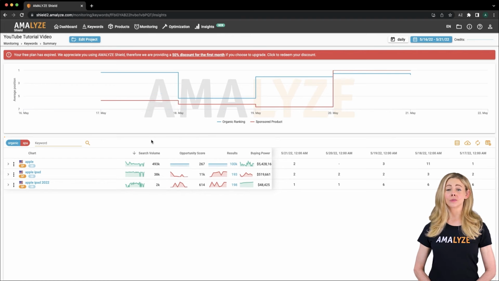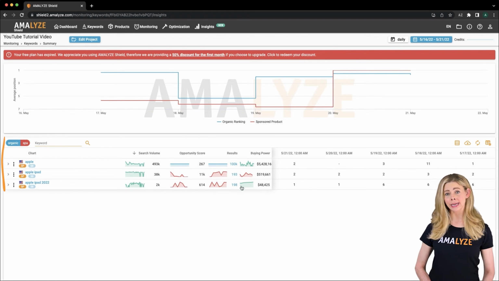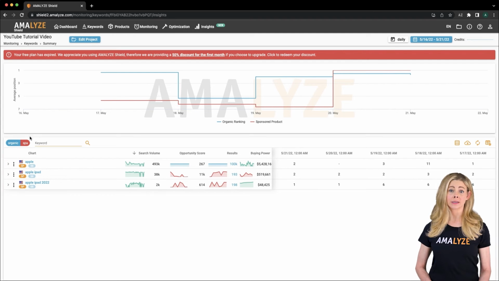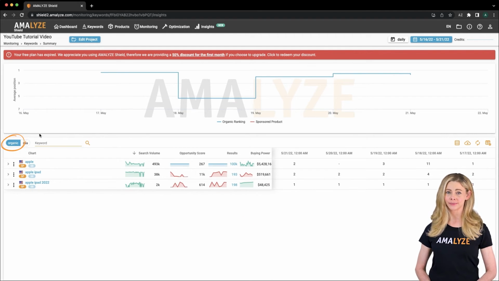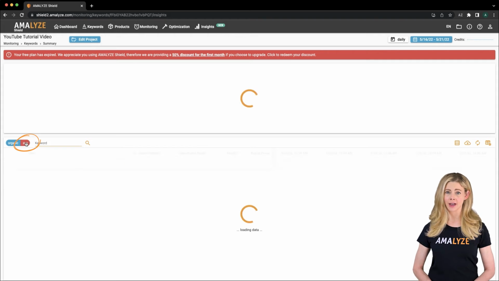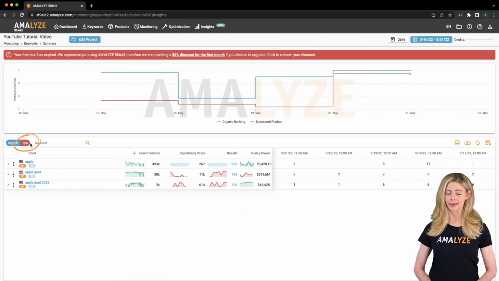Below the chart, you'll see the results table. Here you can disable and enable specific rankings. Let's say you don't want to see the sponsored product rankings line in your chart. Just click on SPA and you'll only see the organic rankings for your keywords. You can also make the sponsored product rankings line reappear by clicking the same button one more time. This will also update the data.